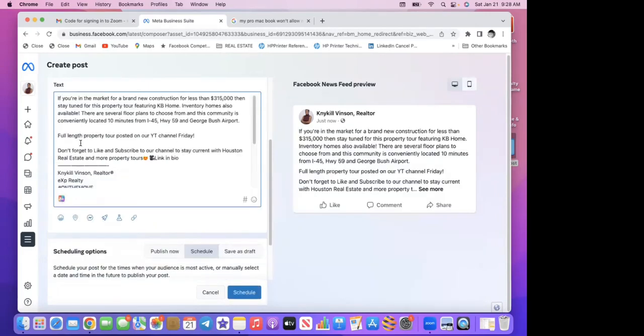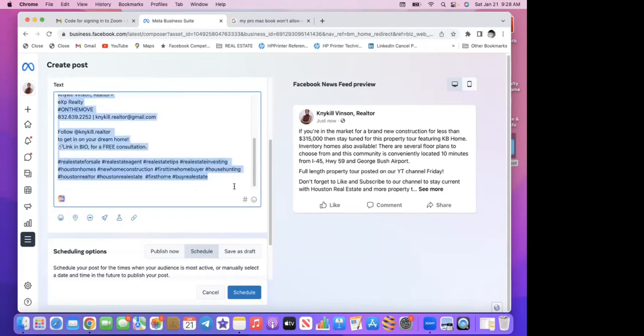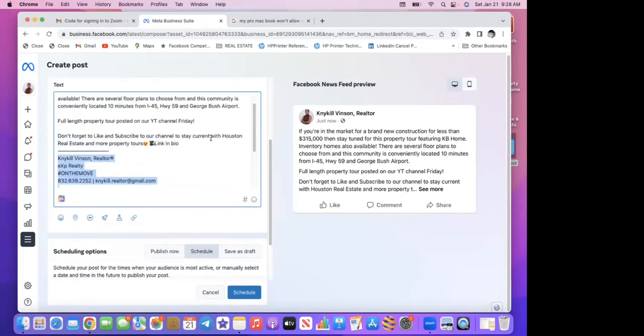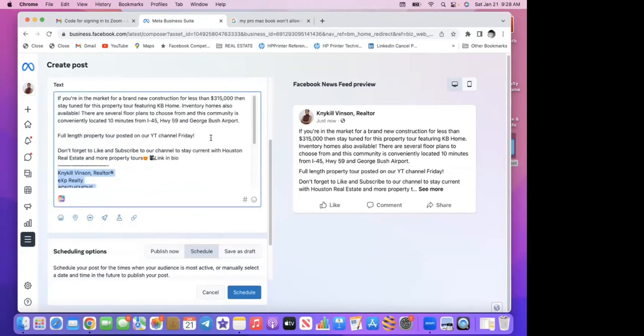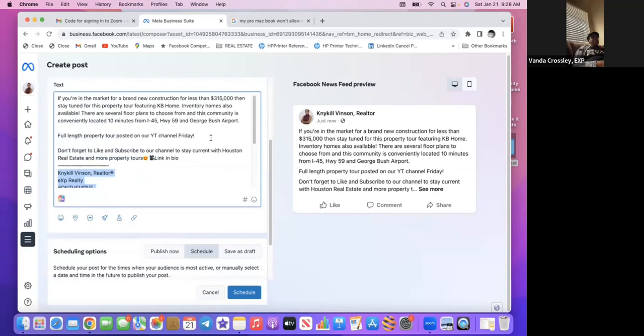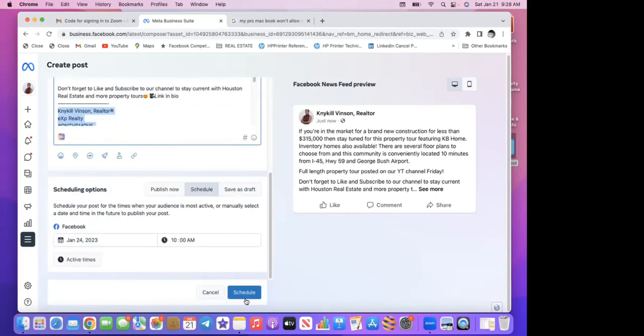And you don't have to spend time typing in this part every time you want to post, because that's going to stay the same. You want to always have your contact information with each post. Right. That makes sense. So, and then you just schedule that out.